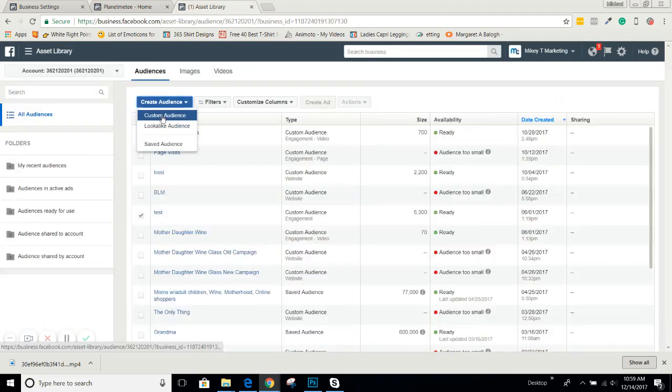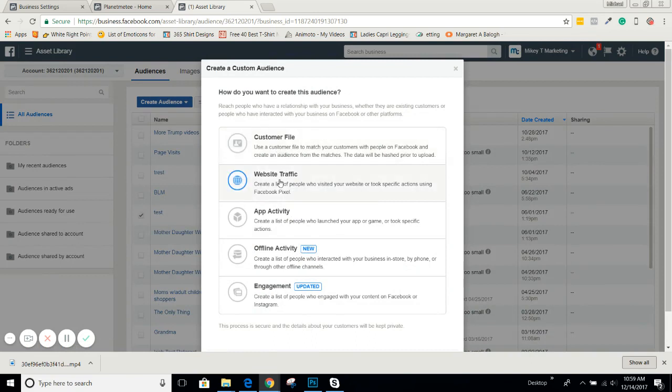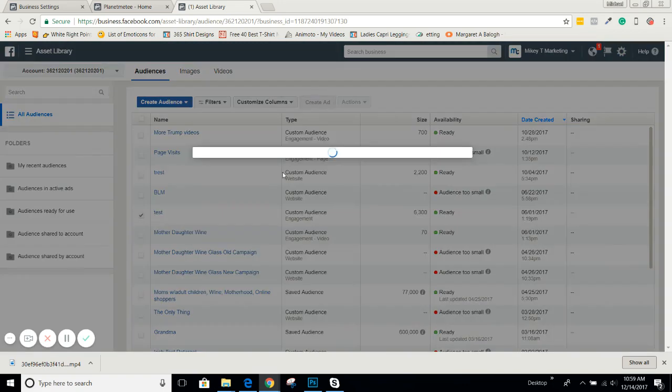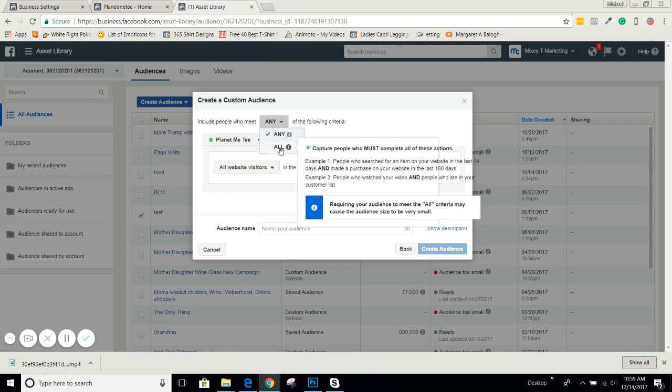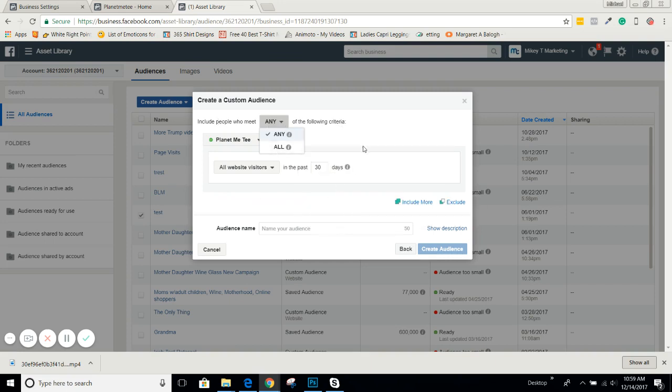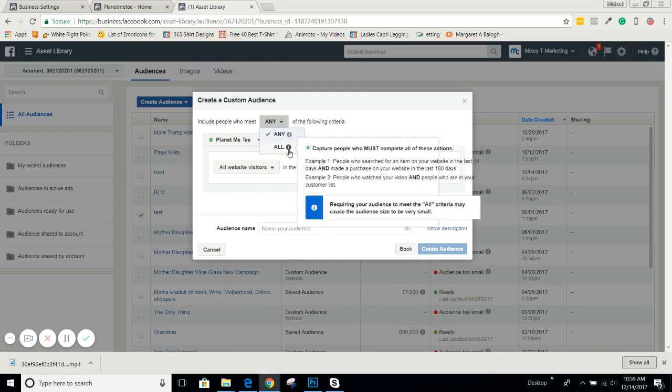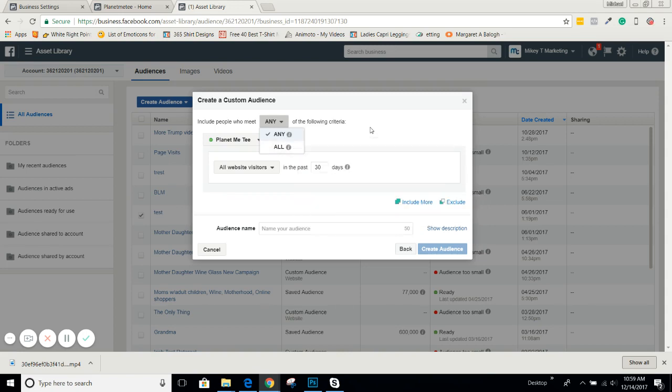If we go to the next one down, the website traffic, this is where a lot of your retargeting can come into effect. When you start running ads, you always want to have an audience of people that are coming to your website. There's a couple different things you can do here. You can include people who meet any of the following criteria or all, so you have that option here. If you hover over the little information button, it explains exactly what they mean by that, so you can take your time and go through that.